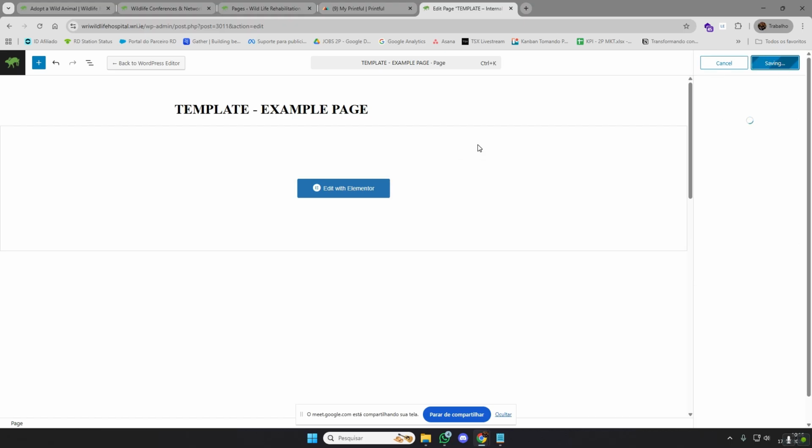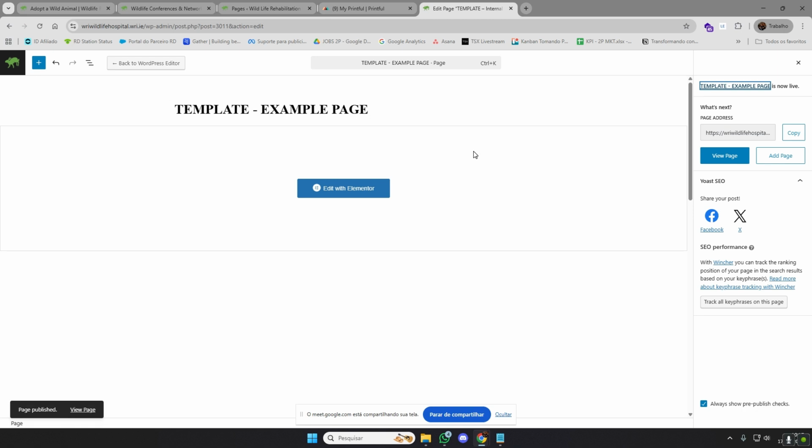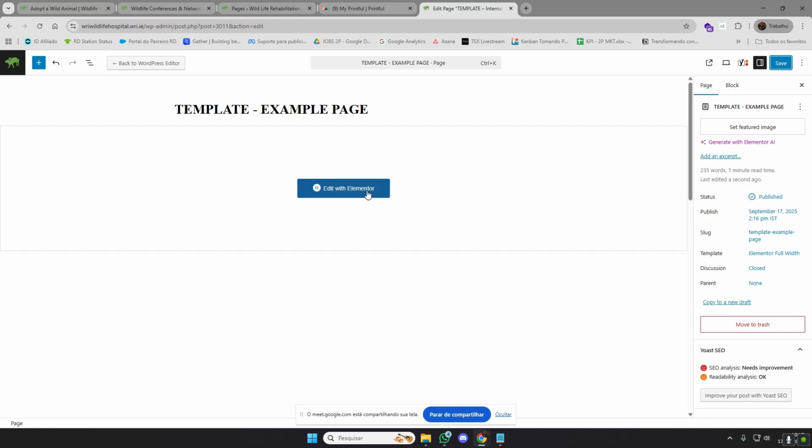Can you do the preview before you publish? Sure. In this case, Emma, I'm just changing the page's title. Okay. Now I'm going to change the page itself by editing with Elementor. Now you will be able to see the page in the best way.